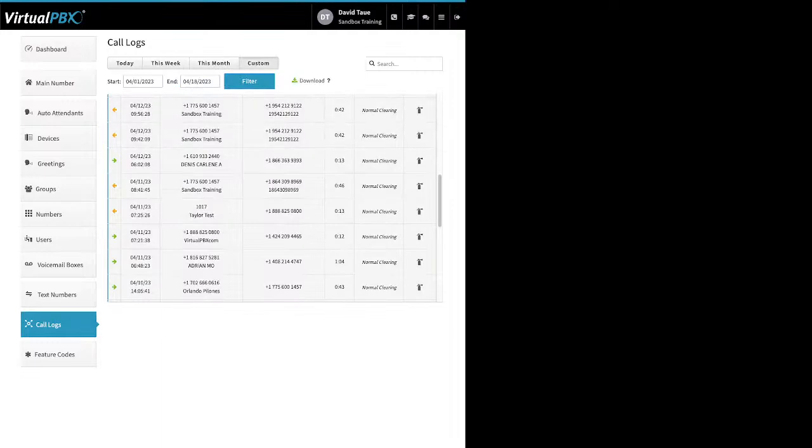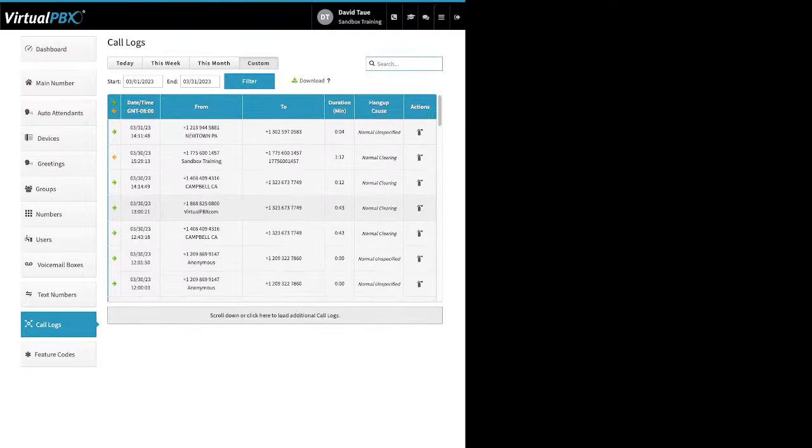The custom field lets you choose your date range. All right, so you can go to the previous month, for example, and then click filter. The system will let you go back up to 12 months. If you need to go back further, our engineering team can go back up to 18 months, but after that, the data is no longer available. So if you need your call log data for some sort of compliance reasons, I recommend doing this every month. That way you just keep a running spreadsheet.